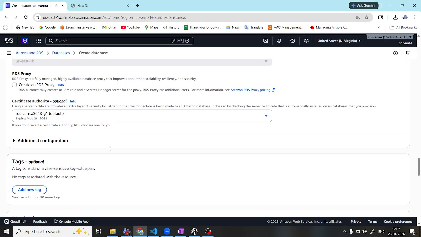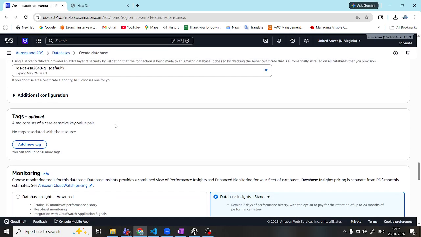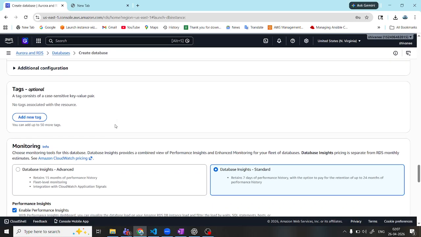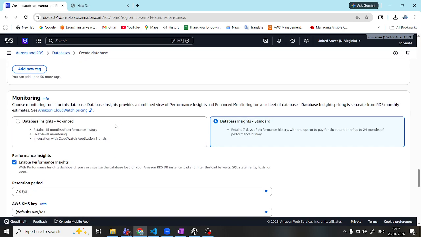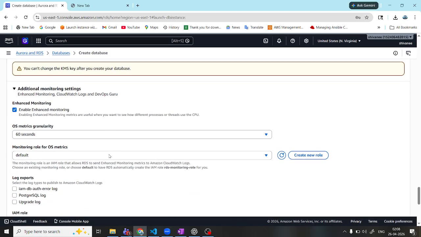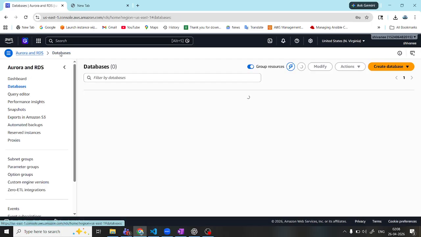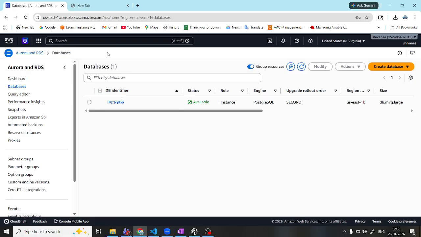I don't need any proxy currently. Certificate authority is optional and is taken as default, so it will give us a default private certificate which we will use for connectivity. All these things I am taking as default values and clicking on create database. Once you click on create database, it will be available here in the database section. I already have a database available, so I am not creating this one because it will be billable. It is not a free service given by AWS.